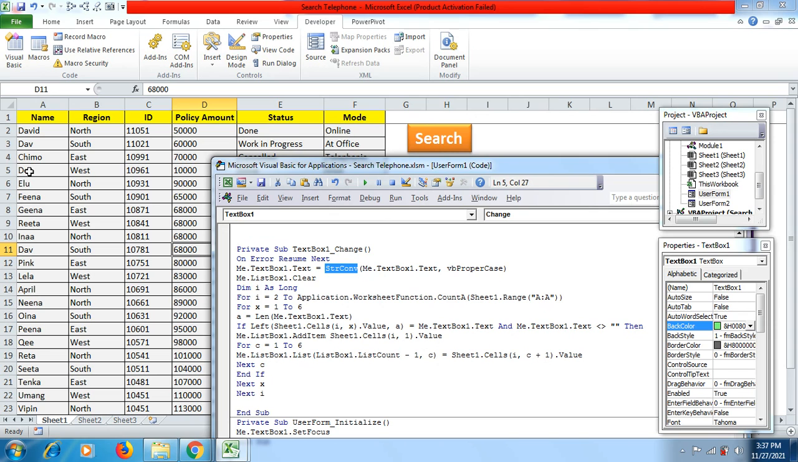And if the name is being started with lowercase, then it is small letters. So that's the purpose of this code over here, which is me.textbox1.text, comma, vbProperCase, and parenthesis close. So next what we will do, we will add the code me.listbox.clear. Once our data is being displayed on search, then it should get cleared once we move to the next data.